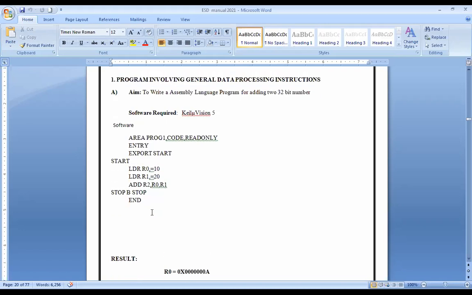So the first thing that we are going to look into today is a program involving general data processing instructions. When we talk about data processing, this plays a very important role, because these days we are playing with only data, right? When I say data, it can be numbers, it can be information, and ultimately this leads to something called communication, right? So the first thing that we're going to look into here is data processing instructions.